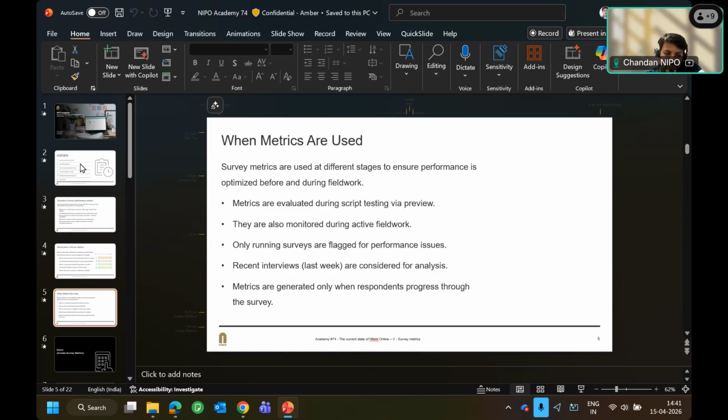Typically the analysis focuses on the recent interviews, usually from the past week, I mean, from the last 7 days, or as soon as you update your questionnaire, the latest questionnaire will be considered for metrics monitoring. Also, it's important to note that the metrics are generated only when the respondent actually moves through the survey. They start the survey, they keep proceeding, and accordingly it gets updated.